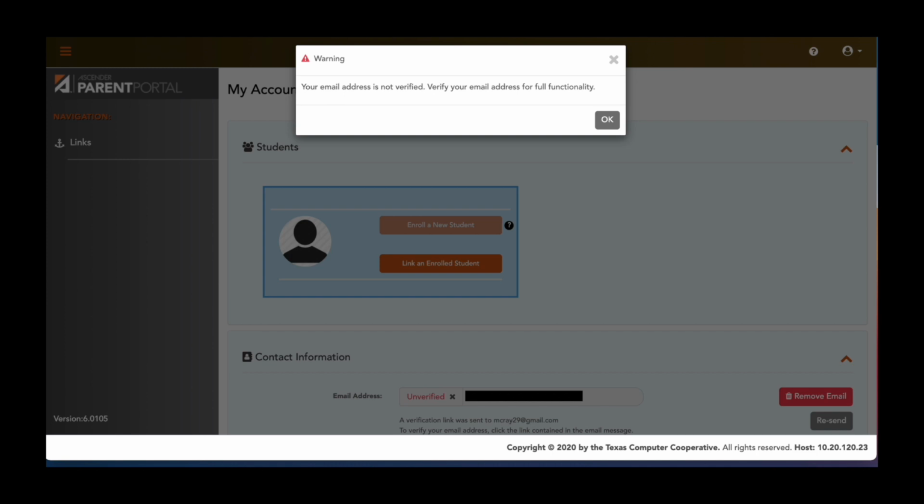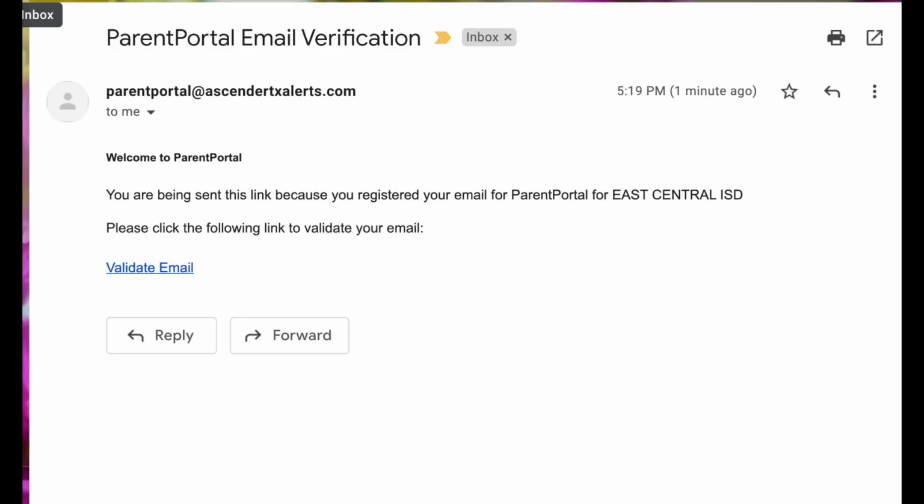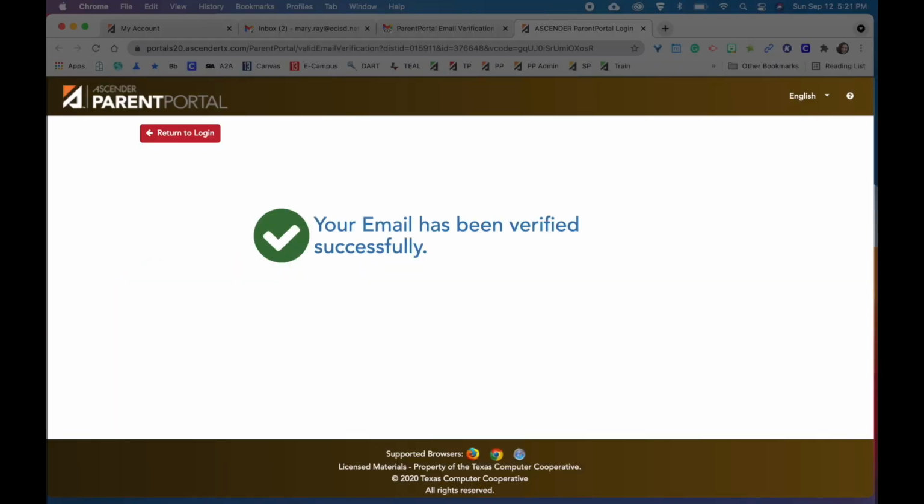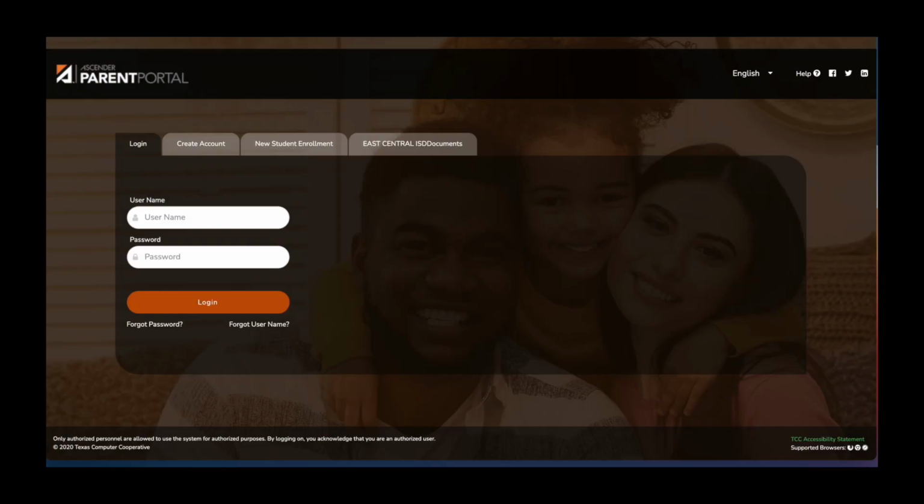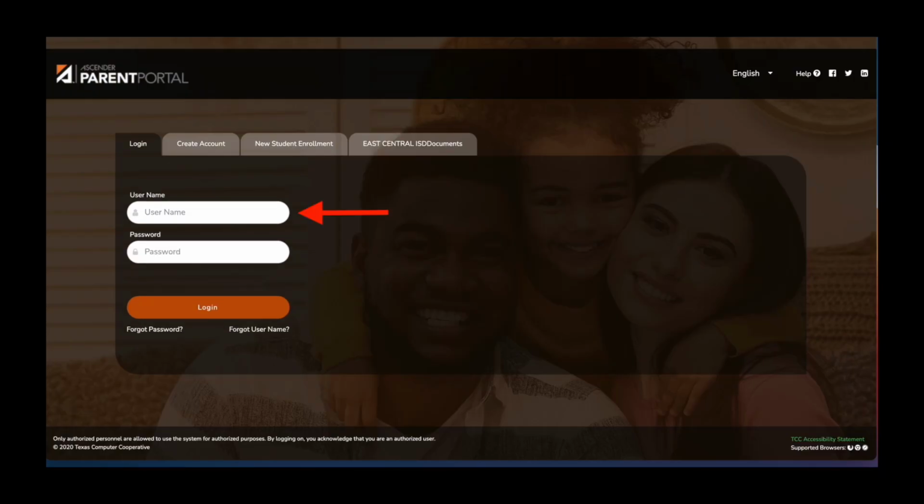You will see a warning message telling you that you need to verify your email address. You will need to log into your email account to complete this process. This is a sample of the email that you will find. You will simply click the Validate Email button, and then you will get a message telling you that your email has been verified successfully. Click on the Return to Login button, and it will take you back to the Ascender Parent Portal login screen. Type in your username and your password and click the Login button.